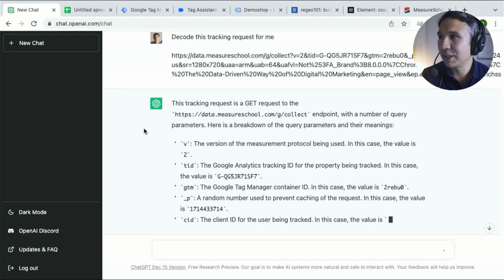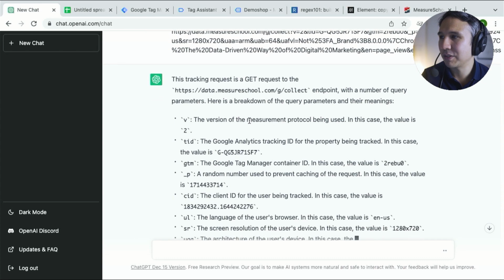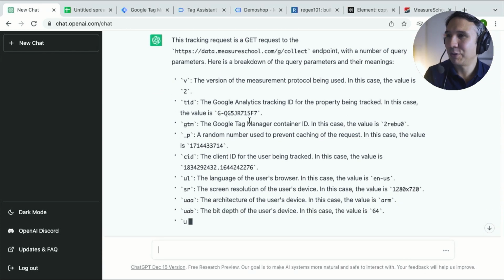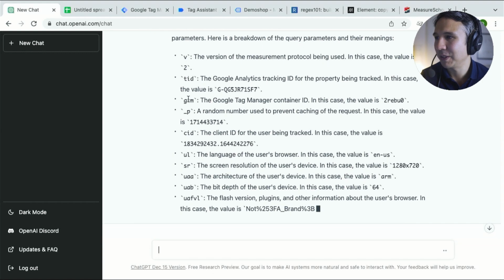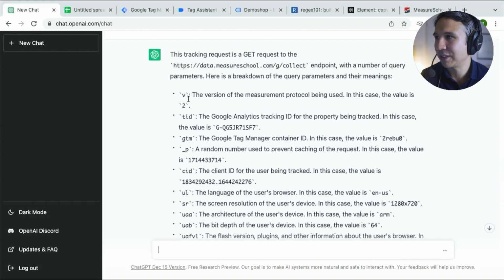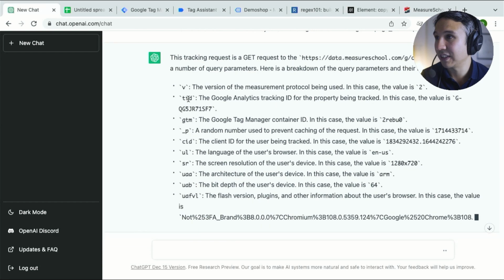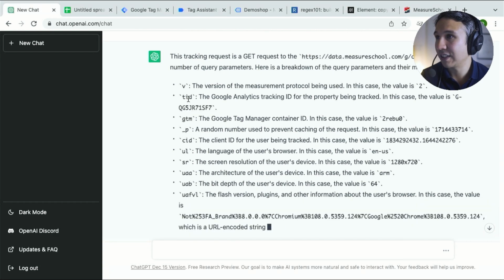Obviously, we usually utilize different extensions, such as the Google Tag Assistant, or we utilize the GA debugger in order to read these requests really easily in the console. But if you don't have these tools installed, you can just ask ChatGPT what these all mean, and it will give them back to you. This is a Google Analytics request, which it looked at pretty thoroughly, and it understands what it's actually doing. So the tracking ID, this is Google Analytics, and so on.